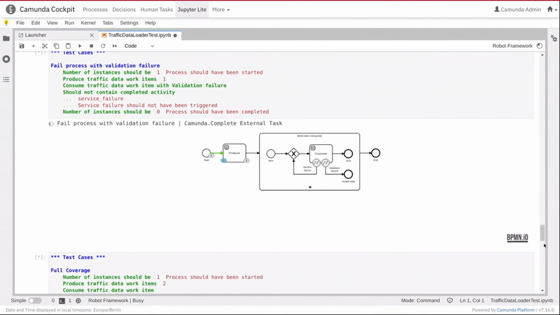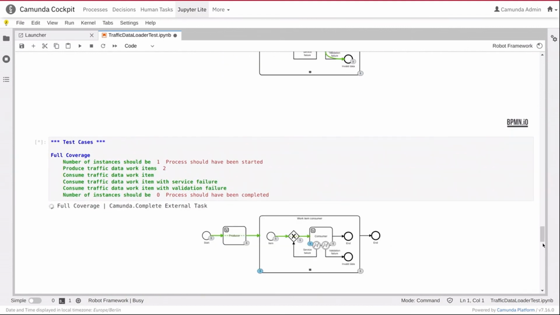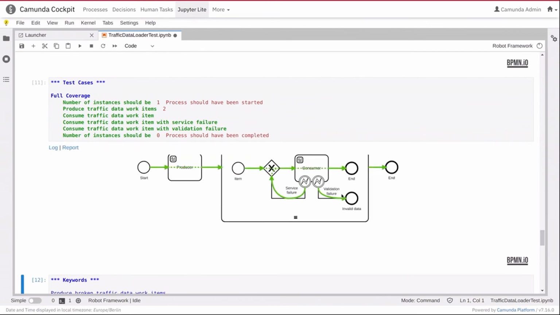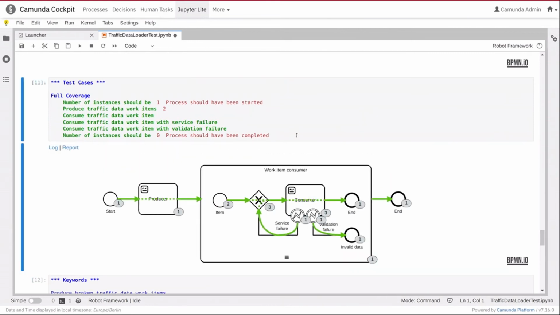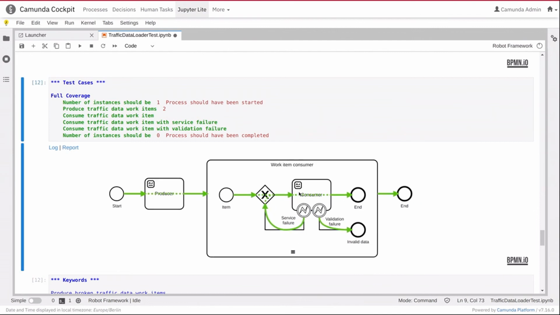And now, thanks to combining all this technology, Camunda technology and JupyterLab and Robot Framework, we were even able to visualize the process while we are testing it. So here, let's run the test case called full coverage. And while we run the test case, we are able to visualize the test coverage of the process while we are testing it. And now, when the test has been completed, we can visually confirm that yes, we have really tested all the edges of this process. This process is now fully tested.